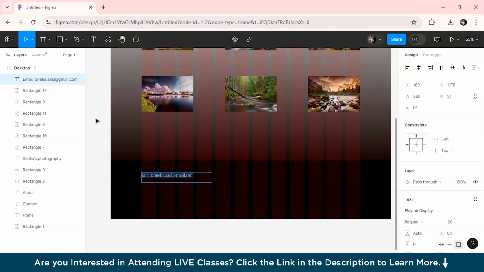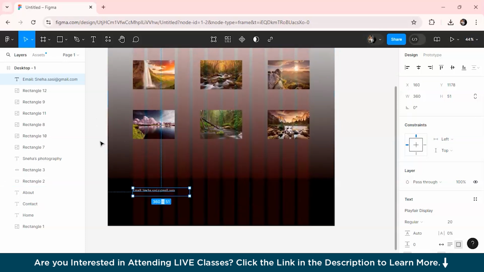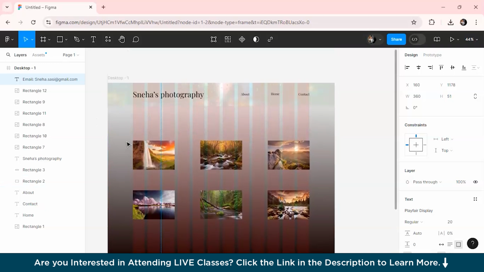And always try to keep your font size and font style. So here I've just added the email address for contact. You can also give your phone number. And also if you have social media accounts, what you can do is you can actually download social media icons from websites like Icon Finder or Flat Icon. And you can download those icons as SVG format and upload them.